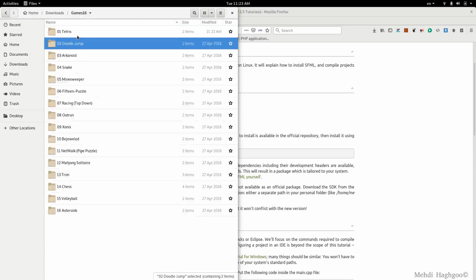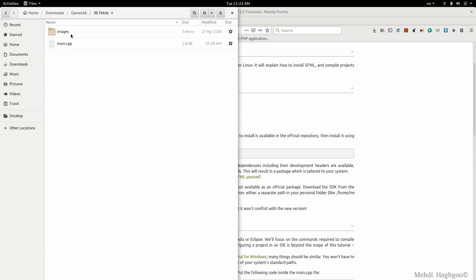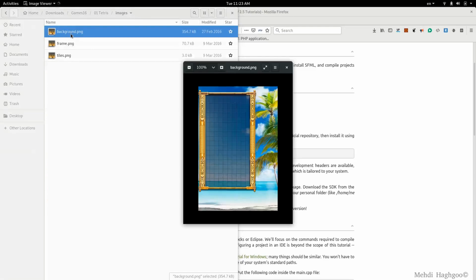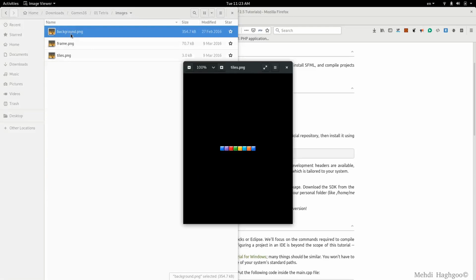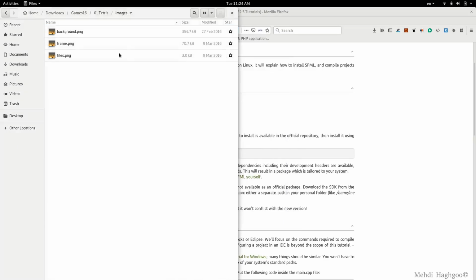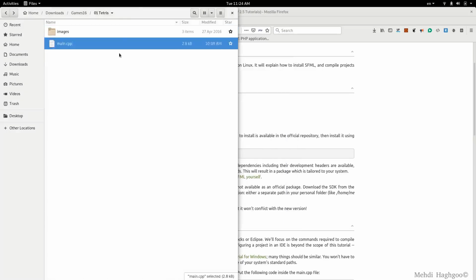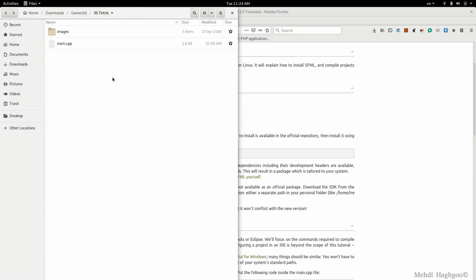So for Tetris, you see we have a folder images, and if you open it, there's a background, there's a frame, and there is tiles. Okay. Now, what we are going to do to build it, we need to open a terminal here. We can open a terminal here and do the compilation.